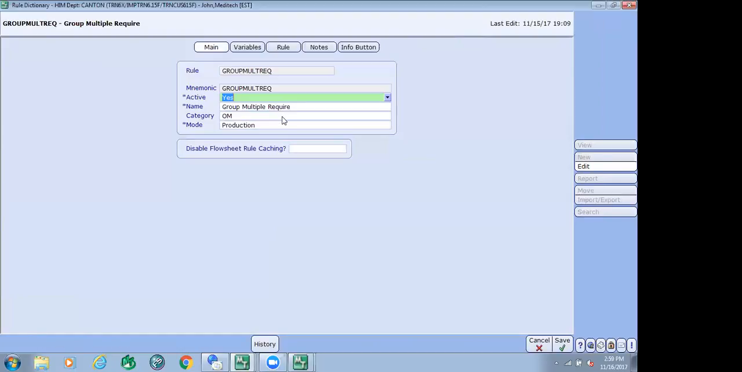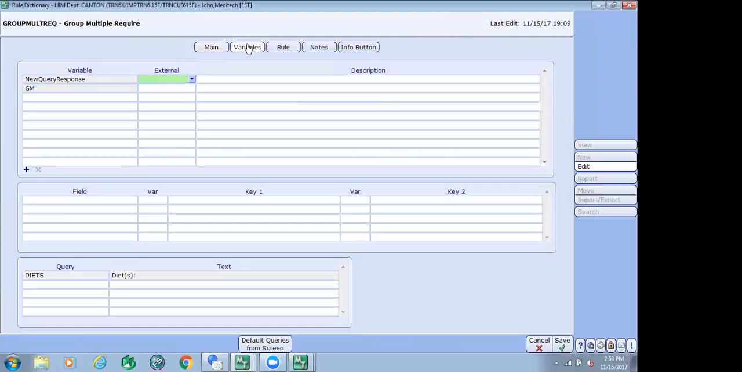Group multiple require. So we see this time we have the category of OM, and when we have that, we don't have that override field. That's because we're not triggering conflict screens, so there's nothing to override. On the variables tab, I have a variable GM. Doesn't matter, name it whatever you want. I use GM to stand for group multiple, but again, doesn't matter. And then in the query field, we have the diets query. That's the group multiple query that we're trying to evaluate.